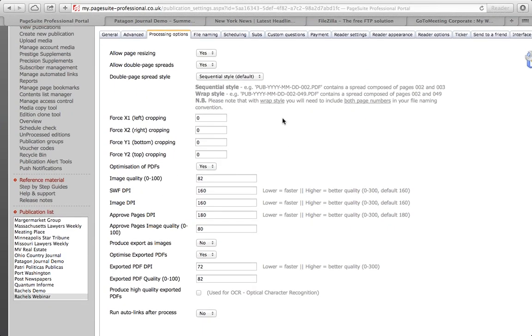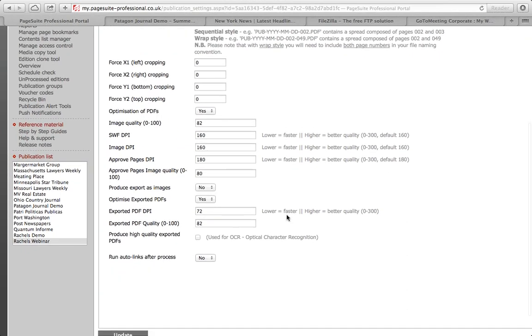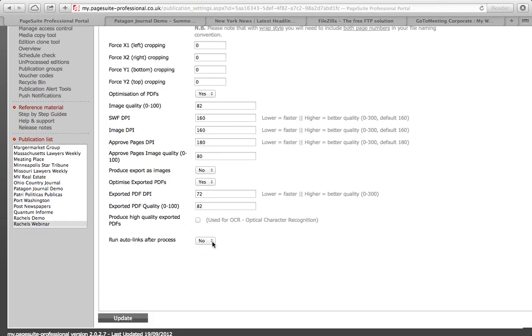Again, just like with the HTML5 settings, these are standard. We change those when we find there's a need to, or if we're dealing with really high quality images that we want to make sure they're nice and crisp, but we don't want the edition to load too slowly. That's where we can go and change these. What I'm mostly interested in here for the purposes of getting that first edition up is enabling that auto linker, because that will process when the edition processes.